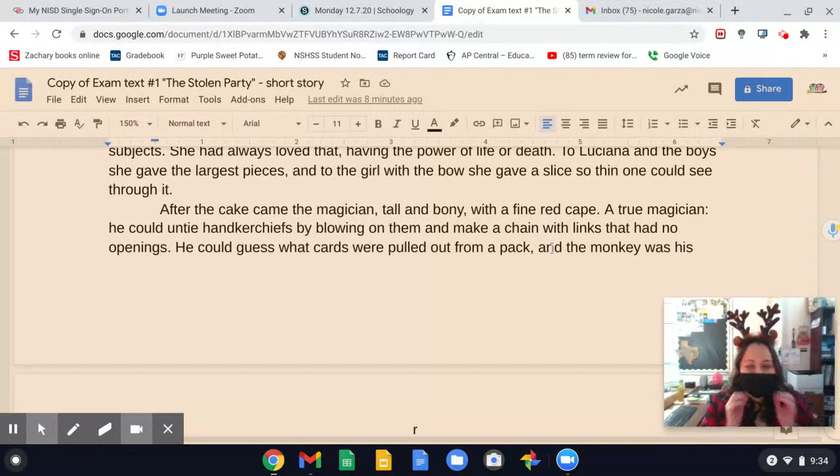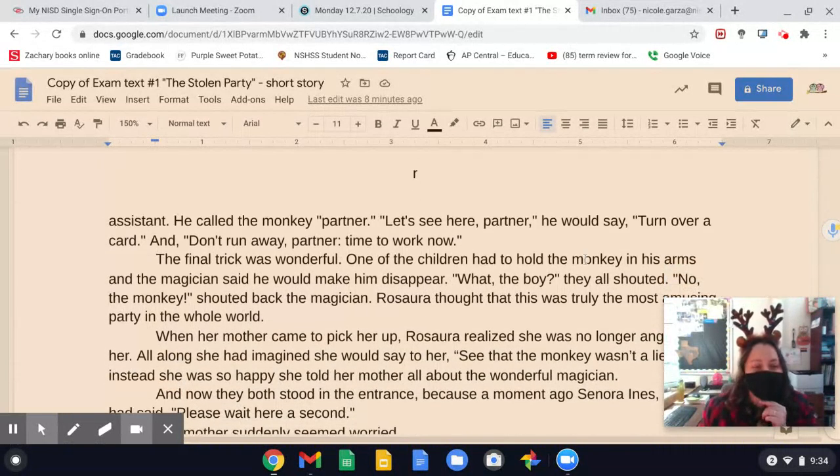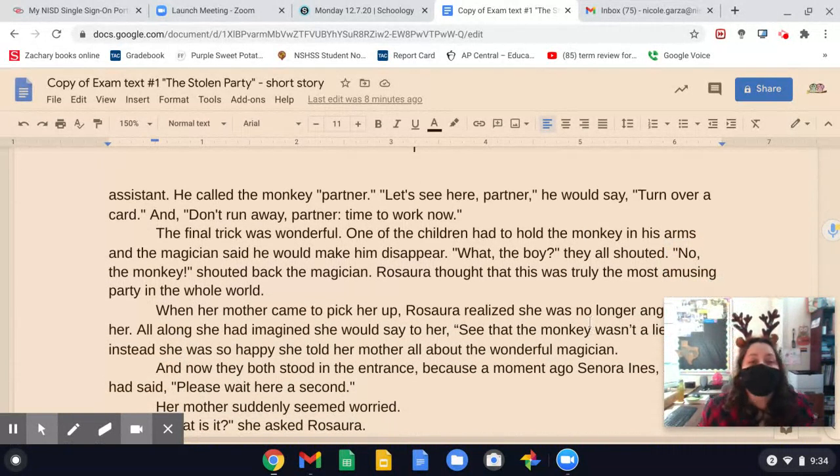After the cake came the magician, tall and bony with a fine red cape. A true magician. He could untie handkerchiefs by blowing on them and make a chain with links that had no openings. He could guess what cards were pulled out from a pack, and the monkey was his assistant. He called the monkey partner. "Let's see here, partner," he would say. "Turn over a card." And "Don't run away, partner. Time to work now." The final trick was wonderful.